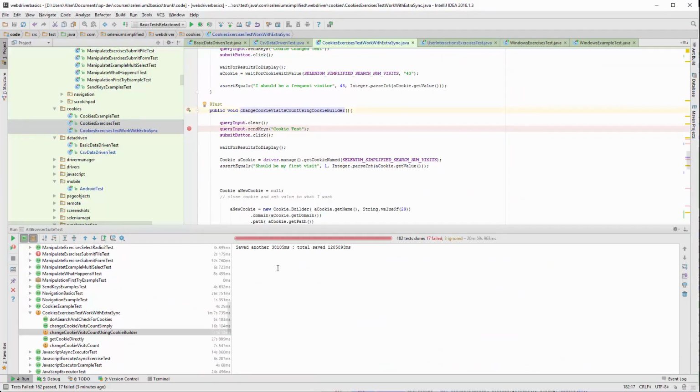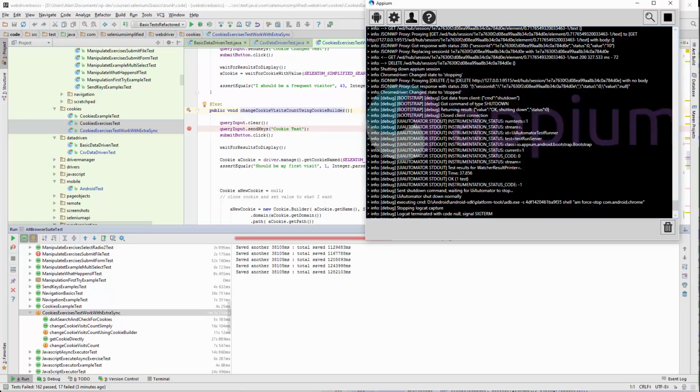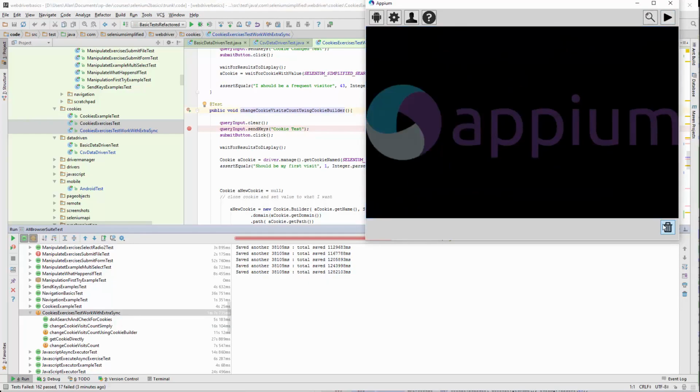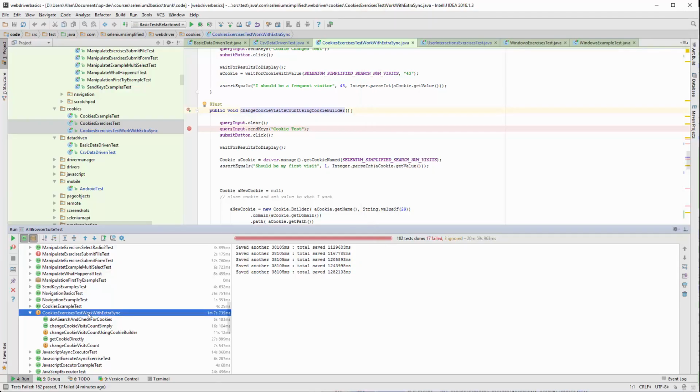Change cookie visits during cookie builder. All right, well the first thing I'm going to do is run the test again and make sure that it still fails. So I'm going to stop the Appium server, clear the logs, start the Appium server up again, then let's run that test again.